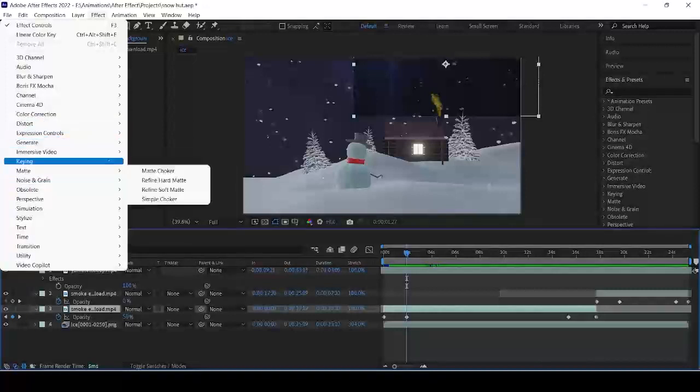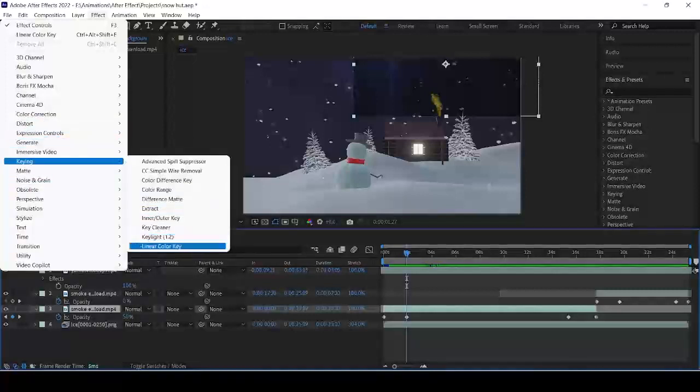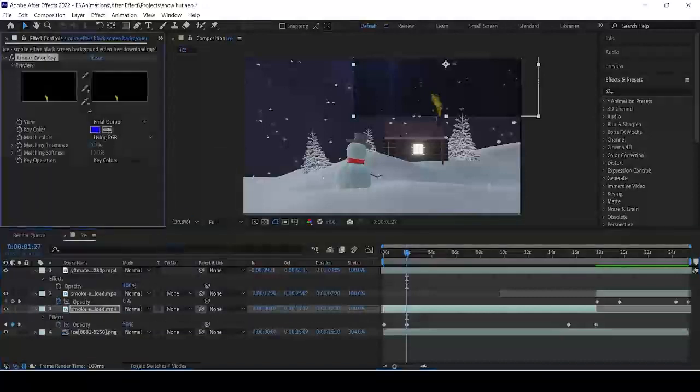Just go to Effect panel and select Linear Color key option in Keying Effect. Select the eyedropper tool of the key color and click on the black background of the smoke video. And here it is, the black background has been changed to transparent background.